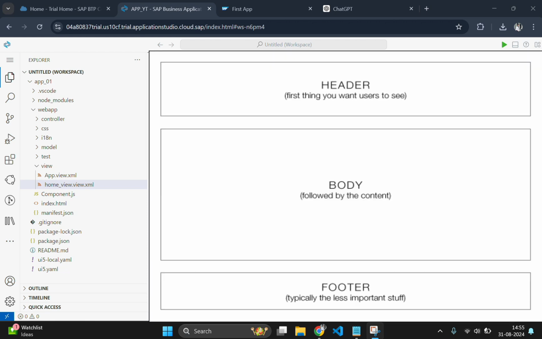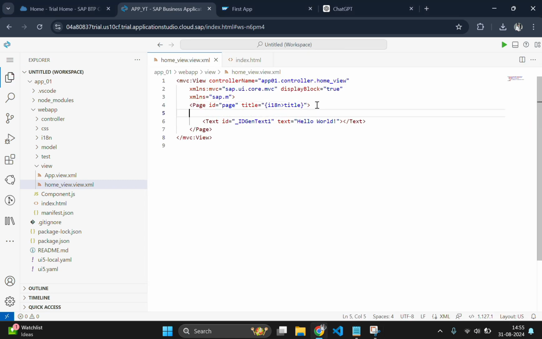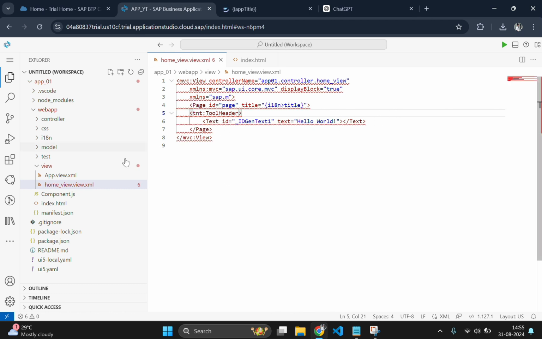Let's dive right in. For creating a header, we are going to use TNT ToolHeader. In UI5, the SAP TNT ToolHeader control from the SAP TNT library is used for creating a header with a tool style design, often seen in complex enterprise applications. The opening tag is done. Now let's add the closing tag also.